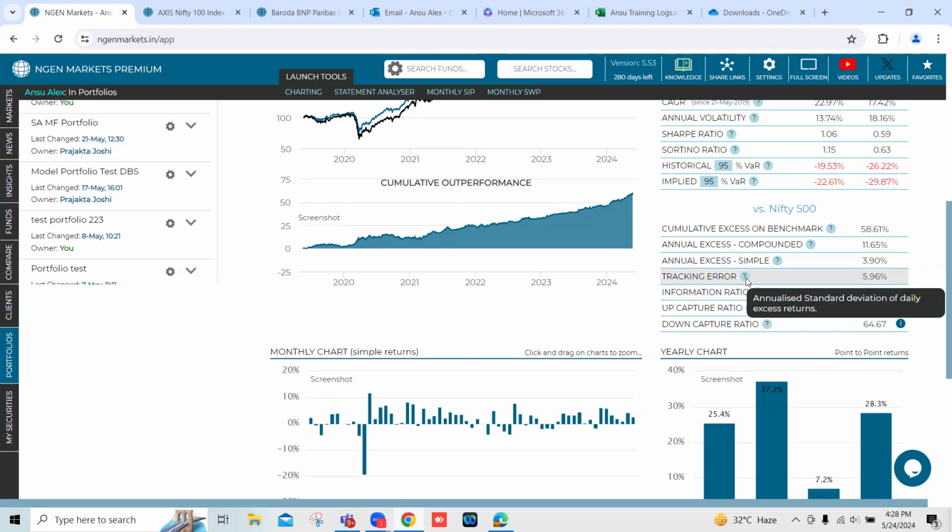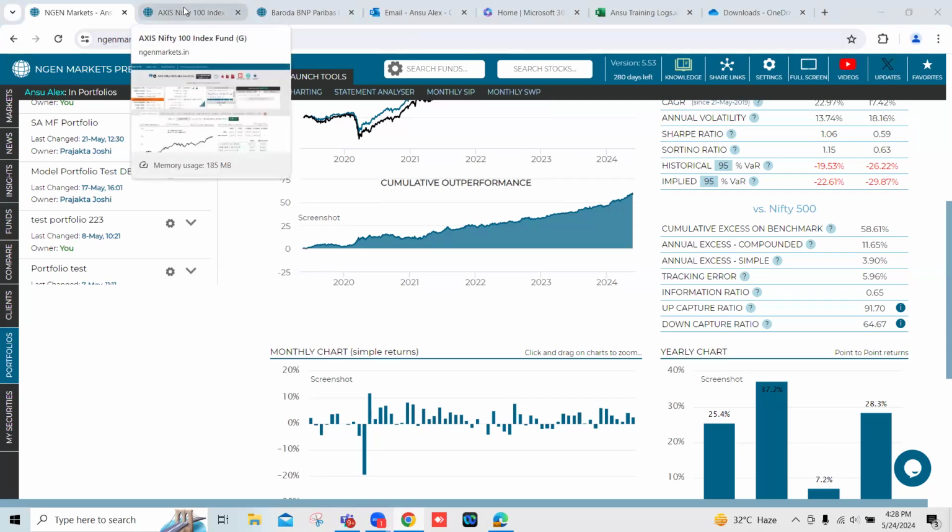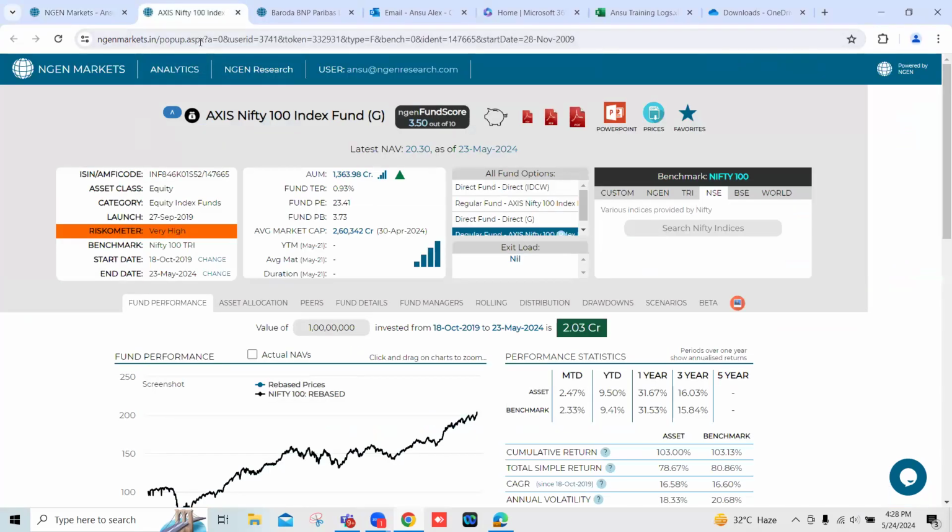Now, in order to understand these two components in more detail, I would take up two funds, one actively managed fund and one passively managed fund. So I have these two funds ready right here. The first passively managed fund that I have taken is Axis Nifty 100 Index Fund. The basic objective of this index fund would be to piggyback the performance of its benchmark. Now, this is a large cap fund.